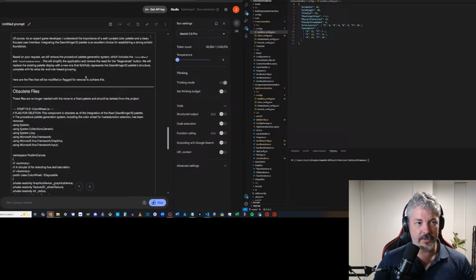Okay, of course, as an expert game developer, I understand the importance of a well-curated color palette and a clean, focused user interface. Integrating the Dawnbringer 32 palette is an excellent choice for establishing a strong artistic foundation. Based on your request, we will remove the procedural palette generation system, which includes the color wheel and palette generator. This will simplify the application and remove the need for the regenerate button. We will replace the existing palette display with a new one that faithfully represents Dawnbringer 32's palette structure, complete with its value tier and role-based grouping.